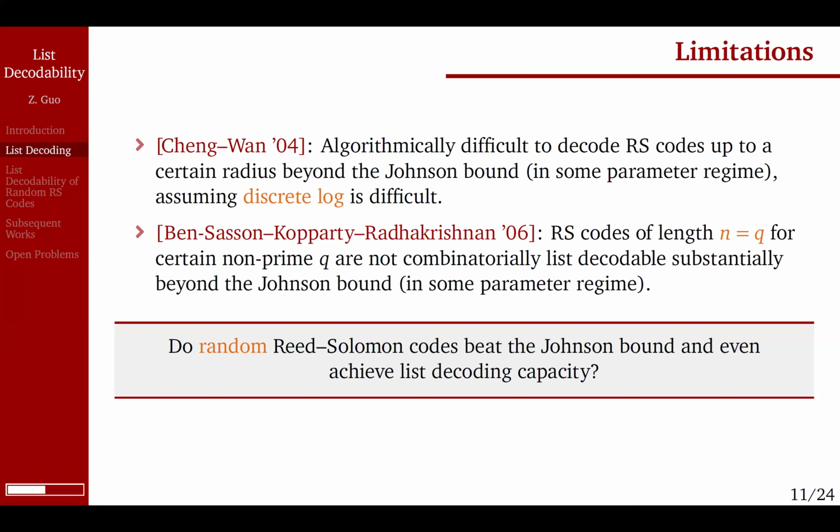If you just try the probabilistic method, the problem is that Reed-Solomon codes are very structured. Even if you choose the random points, there's still a strong structure. So if you apply the probabilistic method, it doesn't give you anything, at least in a straightforward way. This is a question that has been studied. There's some earlier work by Mary Wooters and Atri Rudra, in a high noise setting, where you can indeed beat the Johnson bound, but still it's far from capacity.